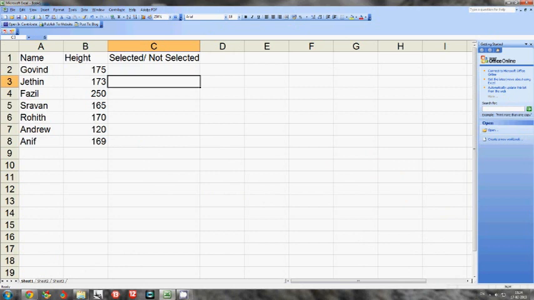What we're gonna do is classify these data ranges of heights into selected and not selected. If it is greater than or equal to 170, we have to show it as selected, or if it is less than 170, we have to show it is not selected. So we are going to use the if function for this.